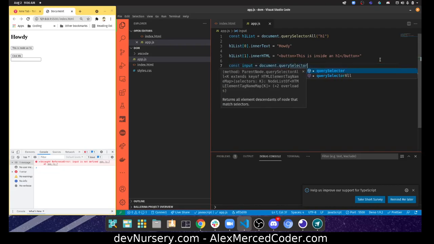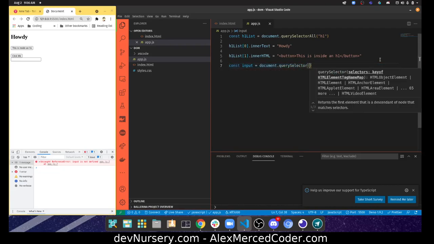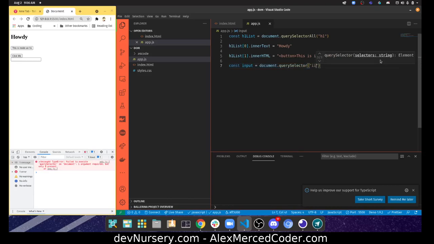And what I want, just to be very clear, is the input that has an attribute of type which equals text. I don't want other inputs, I just want that specific input. And I want to save it into this variable.